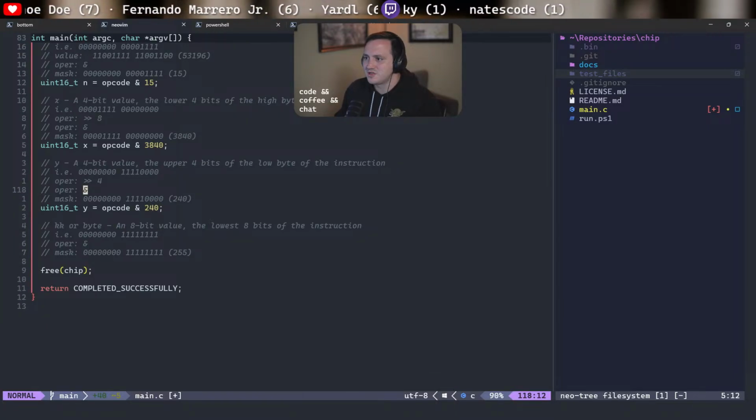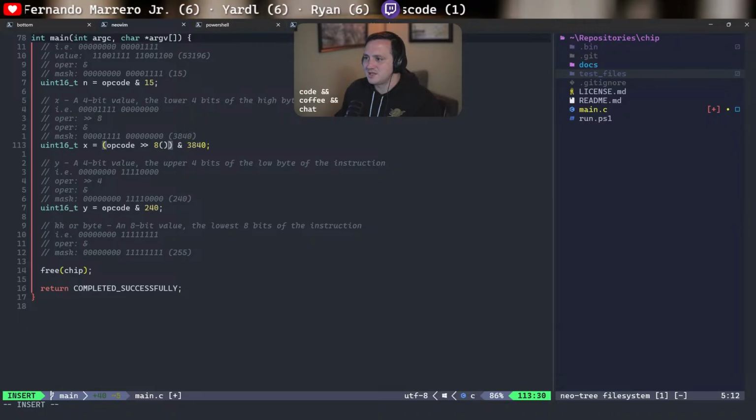Oh, this is where we have to shift. I forgot to shift. So this would be shift 8 bits. Shift right 8 bits, and then and it. Like that. And this one is shifting 4 bits. Like this.